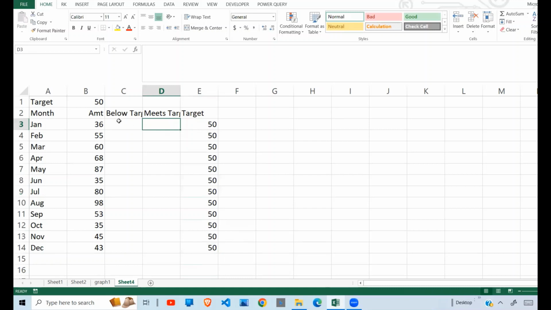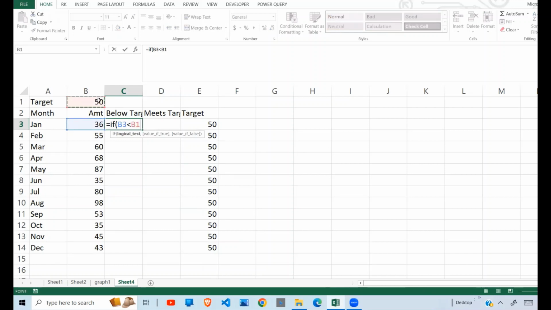That's my target. Then below the target, I'm going to use the if function, and I'm going to say if this value is less than my target, lock that because I'm going to copy it down. If it is less than my target, then return that value, or else return NA, like so.